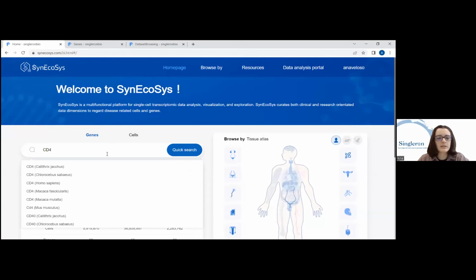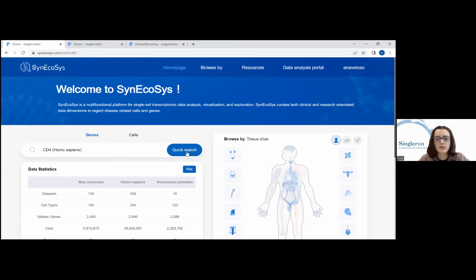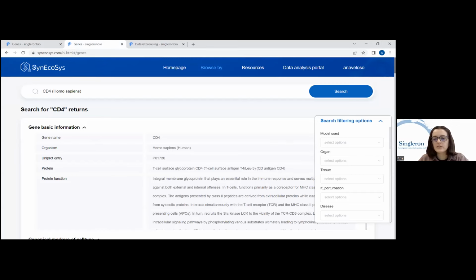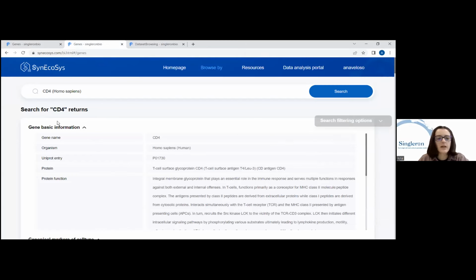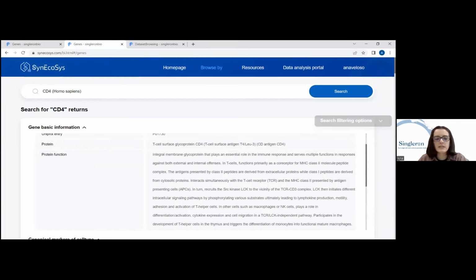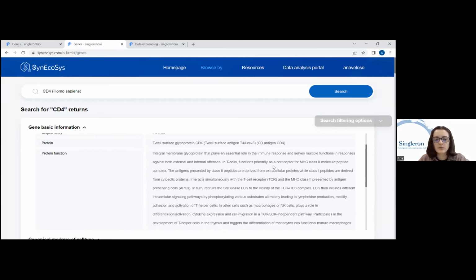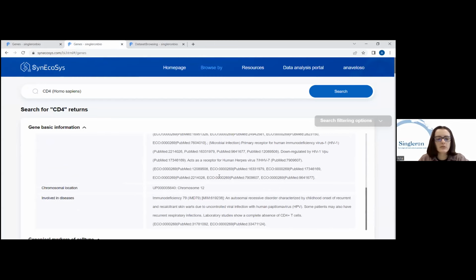For example, you type the name of a gene, CD4, and then you select your species of interest. I'm going to search for human, and then you're going to obtain a summary of the gene. So in here on the side, you can see search filtering options. This will just help you narrow down what you want to see in the database. But first, for each gene, you have basic gene information. So in here, you can see similar information to what you are able to find in UniProt. So protein, protein function, chromosomal location, and in which diseases the gene is involved.